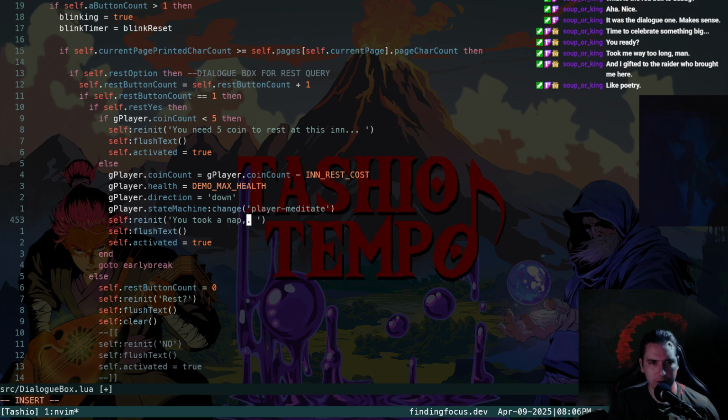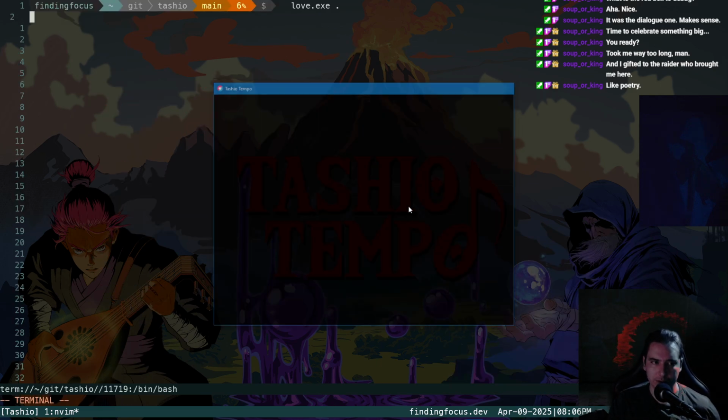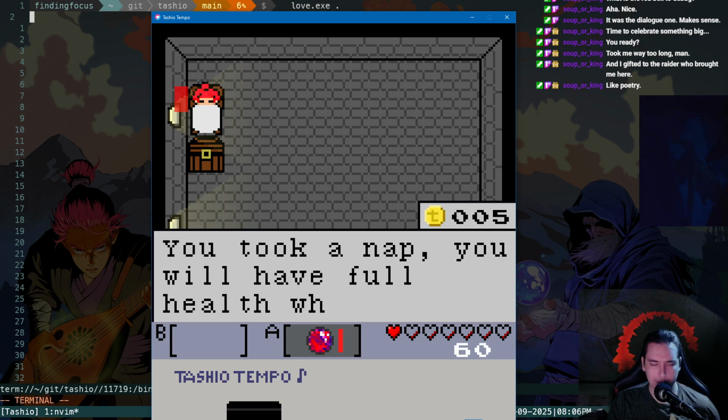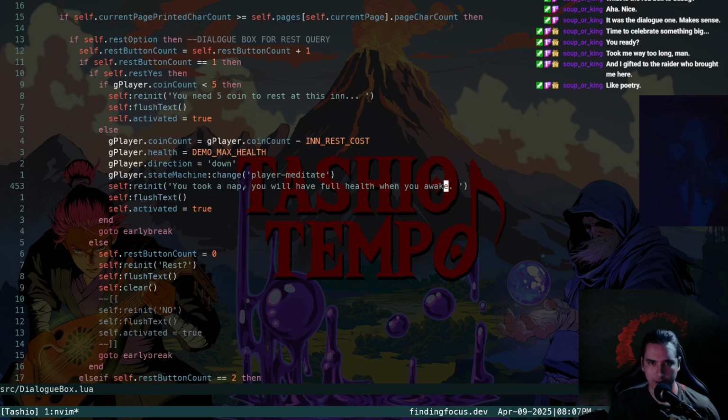So maybe it will say you took a nap, you will have full health when you awake. Because the player kind of wakes themselves up from the meditation state. So if we go in here and meditate, they're sleeping. You took a nap, you will have full health when you whatever. Because we only gave it 1 page. Damn it. Say you took a nap.